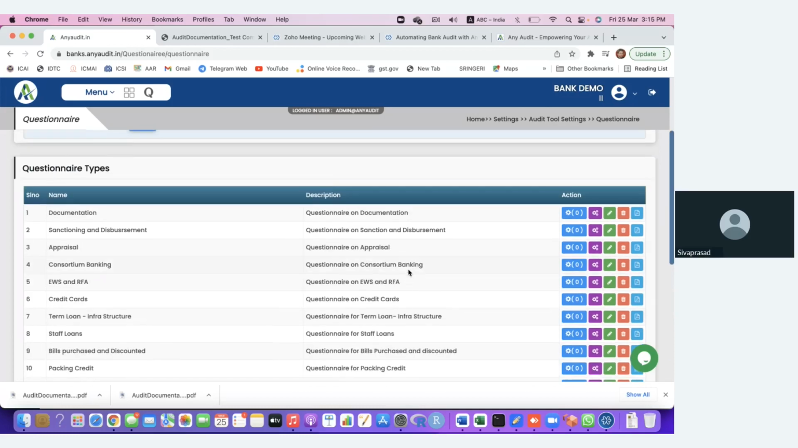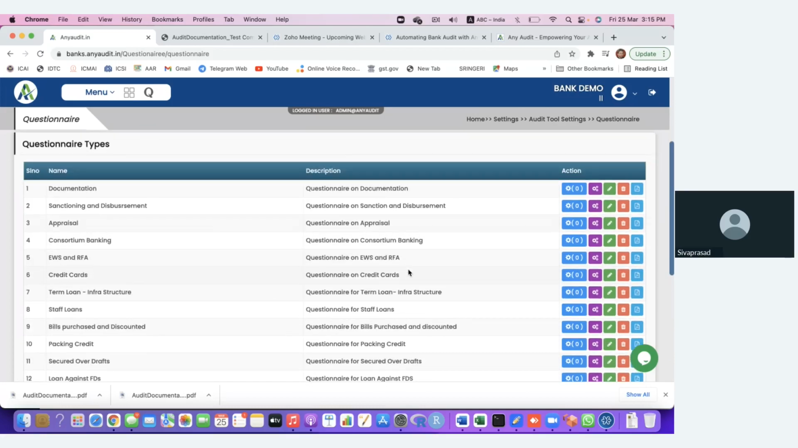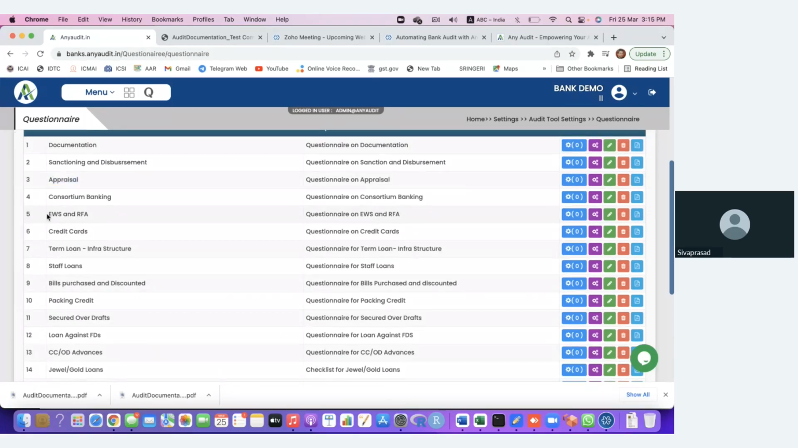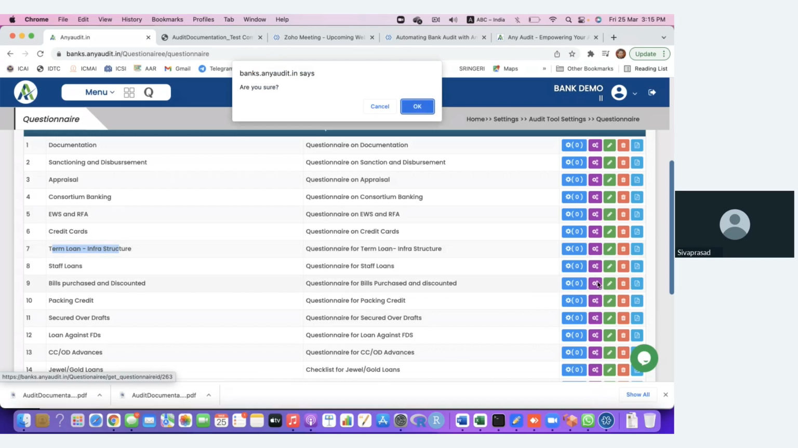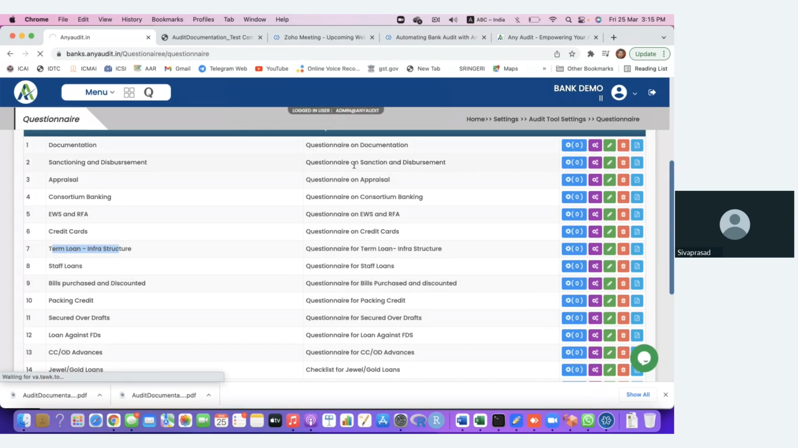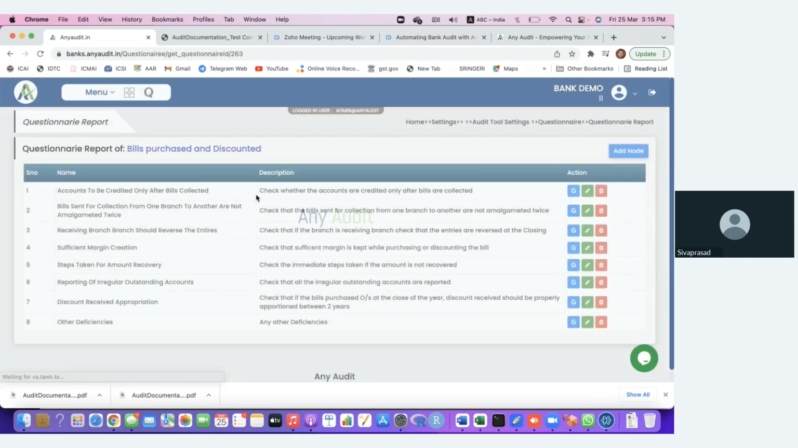It comes pre-bundled with more than 100 questionnaires. So there is a questionnaire on documentation, appraisal, early warning signals and red flagged accounts, credit cards, term loans. So every checklist or questionnaire that you want in the course of action is kept at your disposal, ready-made. Okay, let us say if you want to see the bills purchased and discounted, I want to go into that questionnaire. It comes preloaded with all the questions.